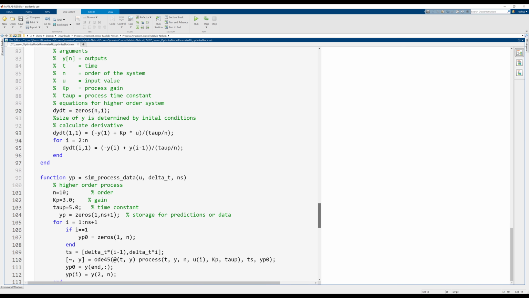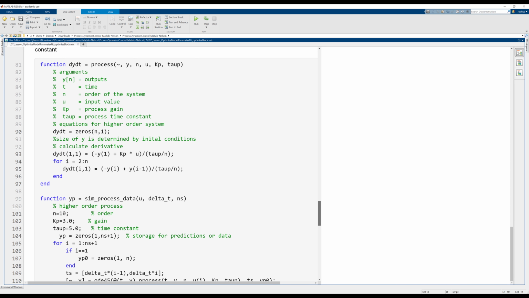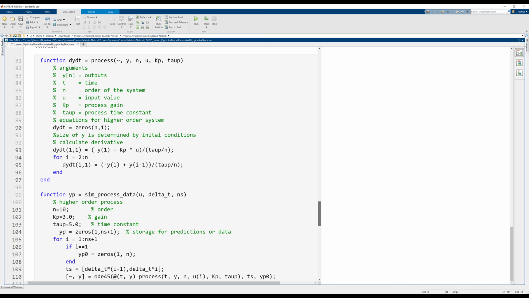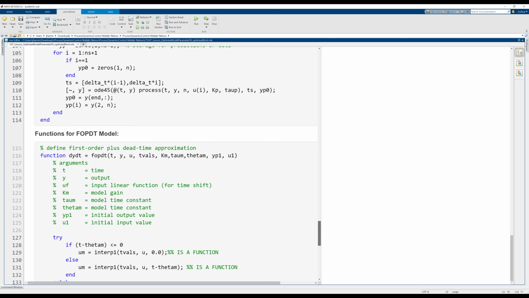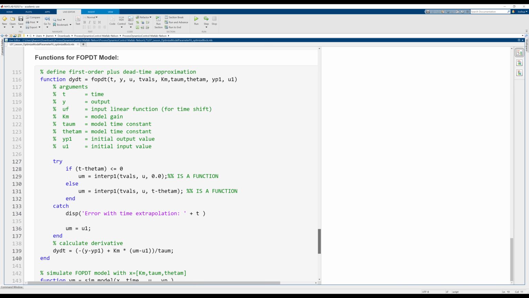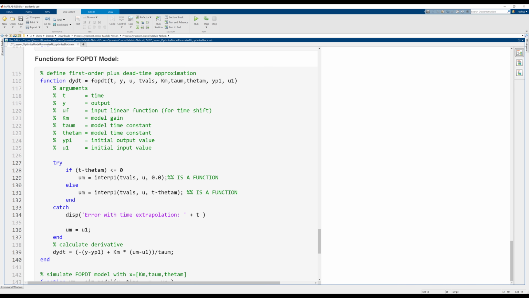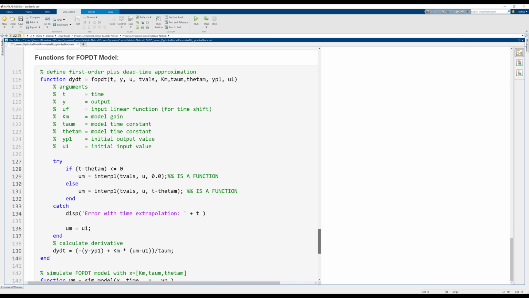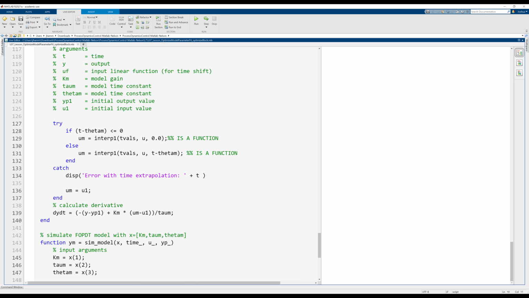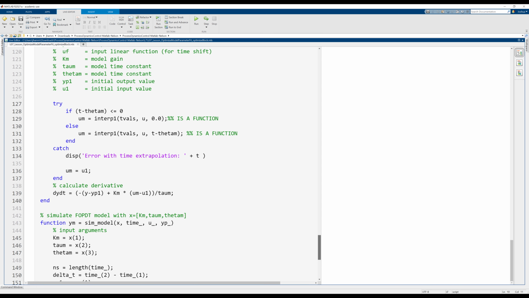So if we scroll down, here are the 2 functions we use for creating the process data, one for creating the FOPDT and the other one to integrate it given the inputs. We first have this function called FOPDT, which gives us our derivative at any given time given our inputs, and also given our FOPDT constants: our gain, our time constant, and our dead time. We have this block in the middle with the try-catch that simulates our dead time by delaying the input using interpolation. And then we have our dydt, which gives us our derivative.